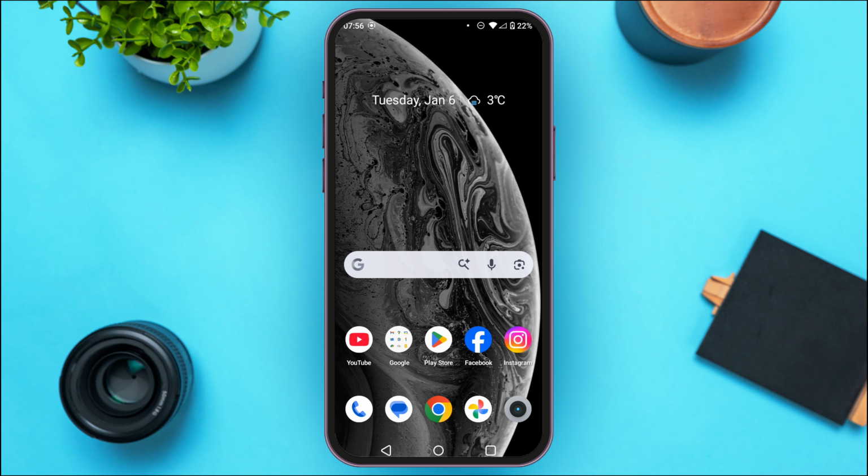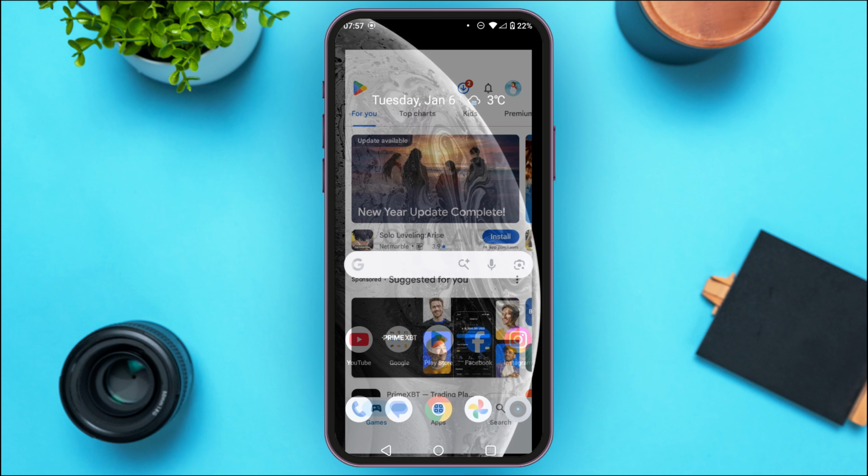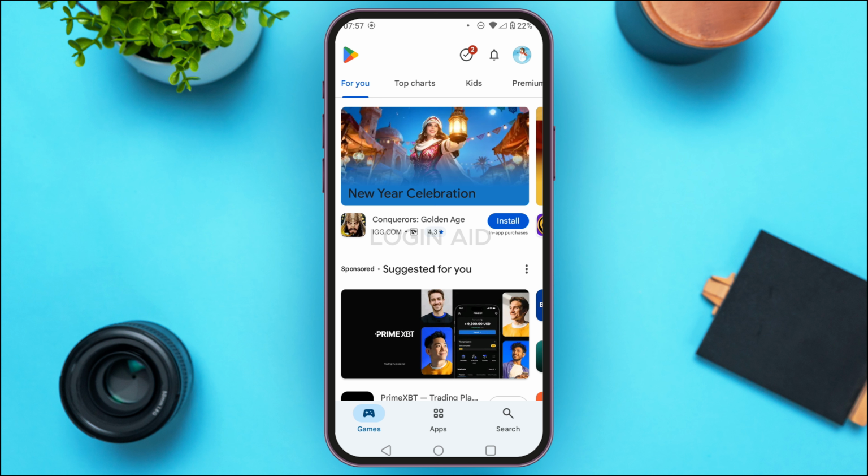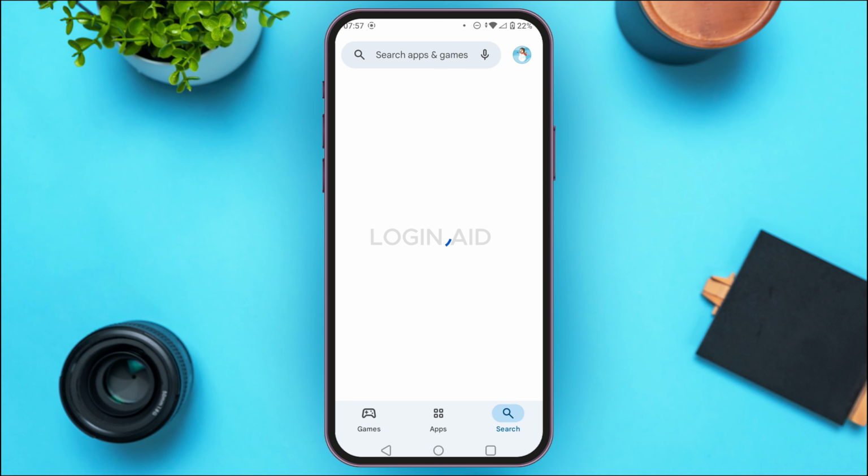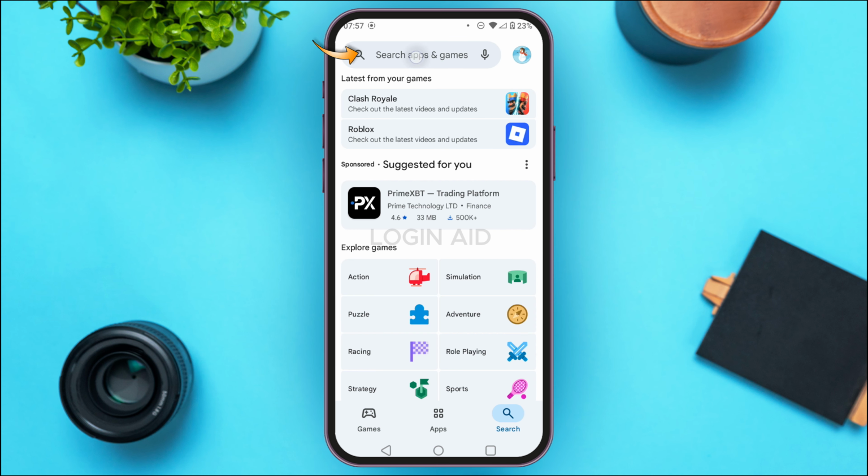If the application does not work, what you can do is simply try updating it. For that, open Play Store on your device. You can see over here Play Store has been opened. Tap on the search icon that you can see at the bottom right corner of your screen. Tap on the search bar that you can see at the top.